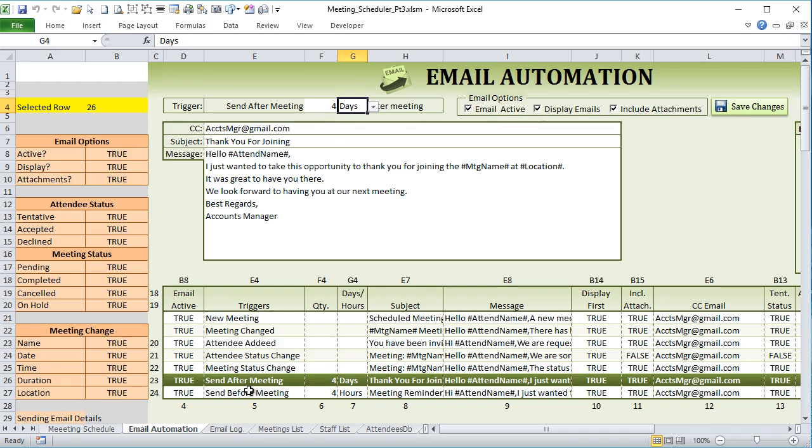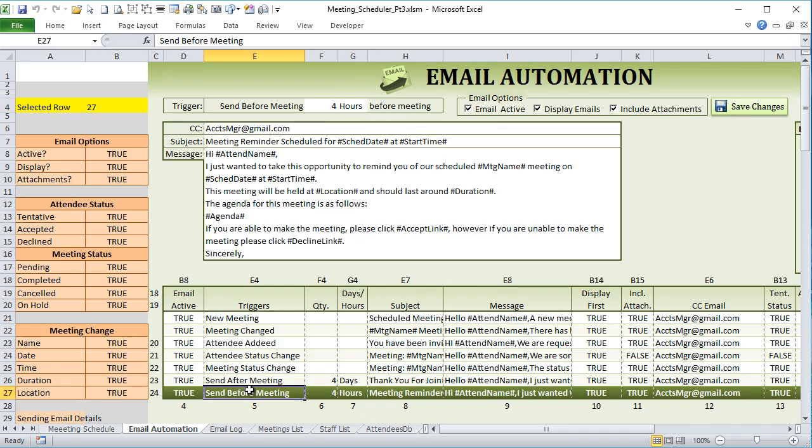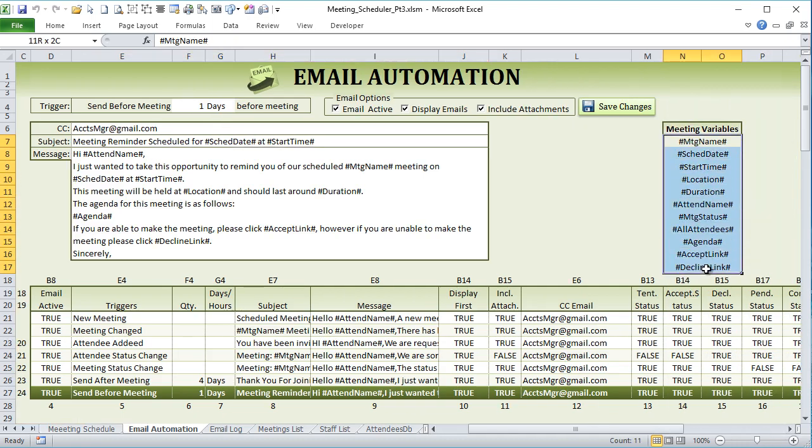And we also have the ability to send an email automatically before a specific meeting. So if we want to remind, perhaps let's say 1 day before a meeting, all the attendees, we just have to click a number as well as the duration and then click save changes. And automatically it's going to email based on whatever subject and message you have here, along with all of the variables that we've included here in a list, the ability to send each individual attendee a customized email based on those variables. And we're going to go over that as well.